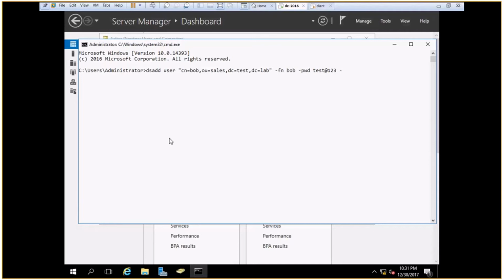And mustchpwd, that means must change password. The answer is yes. That means the user should change the password at the next logon. So the command is quite easy. dsadd user, that means add a user in the domain server whose common name would be Bob, OU would be Sales, domain would be test.lab, first name is Bob, password is Test@123, and must change password, the answer is yes. If you can see, it says succeeded.